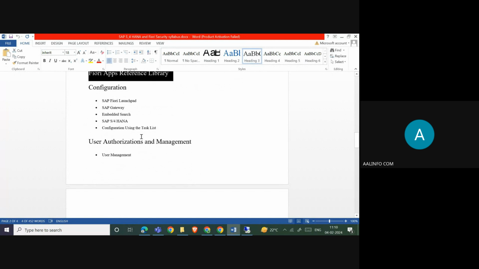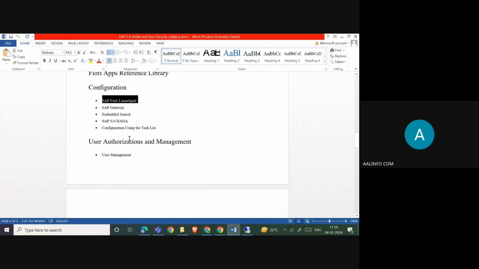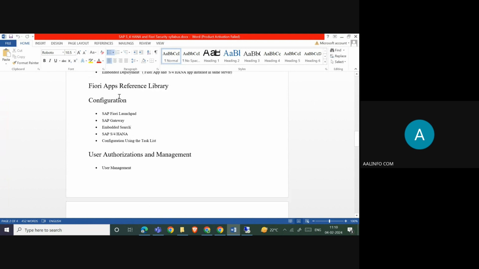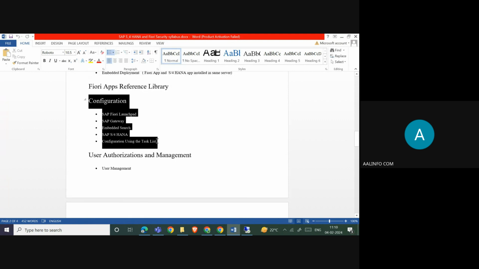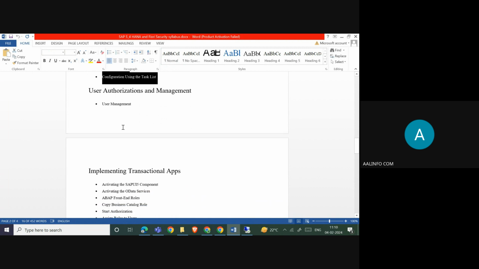Okay, so this is the one, and then some configuration the basis people will do. We also do some configuration, like providing access to the user from the backend if you want to do some gateway search, some embedded search, and some S4 analytics configuration. This is something basis will do. We will not do it in that area, but we'll touch base on this as an overview.